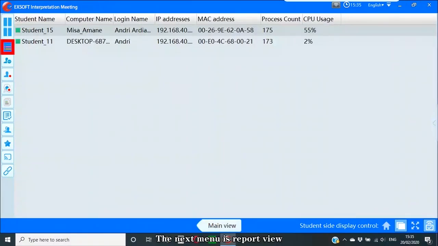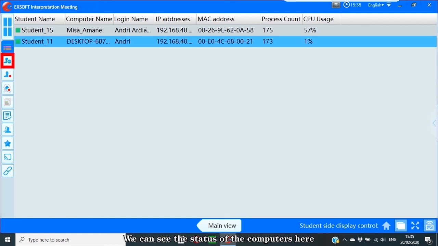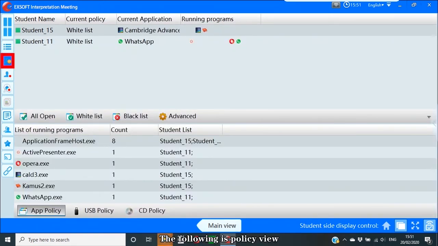The next menu is Report View. We can see the status of the computers here. The following is Policy View. In Policy View, we can see some applications which are allowed or prohibited in the student's computer.